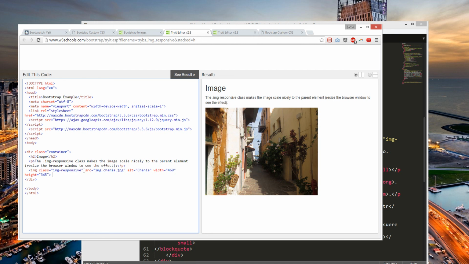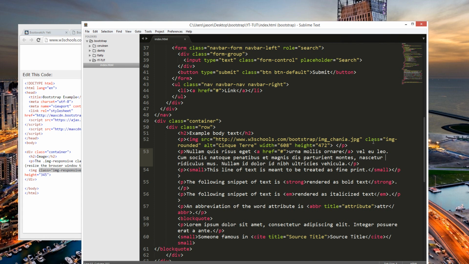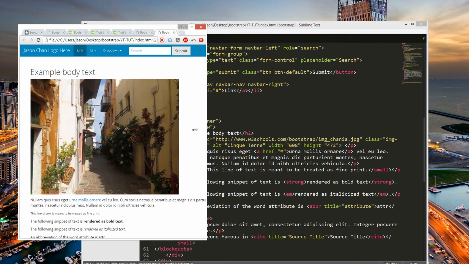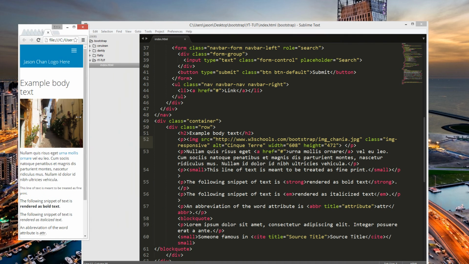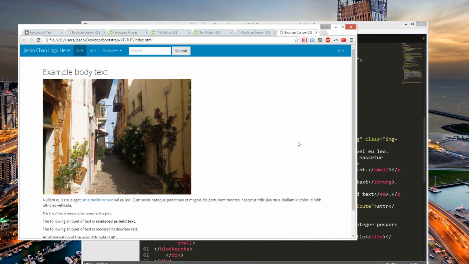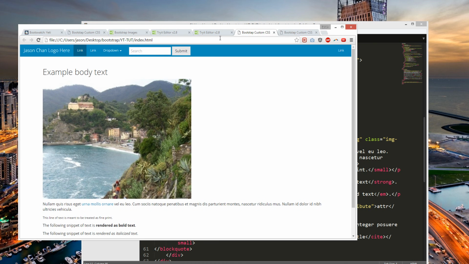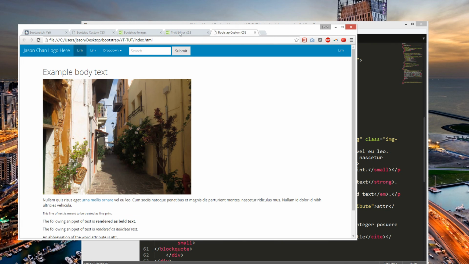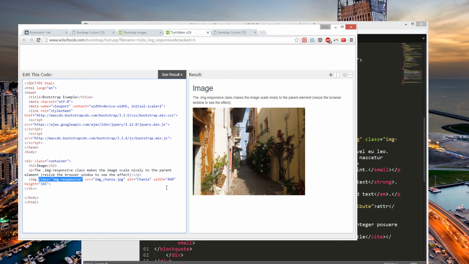Let's get the class image responsive. Have a class. Let's image rounded. Okay. Open. There you go. And then we shrink it. There's responsive. Perfect. Let's change the rest of it. 460, 375. Let's go.